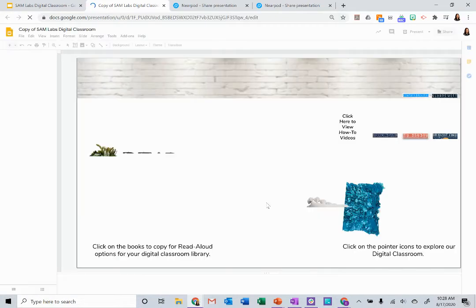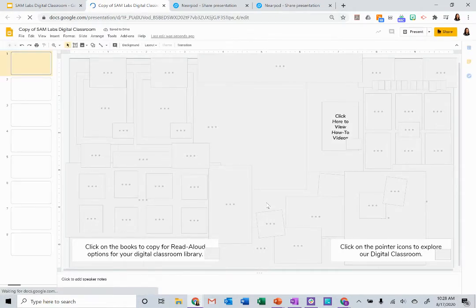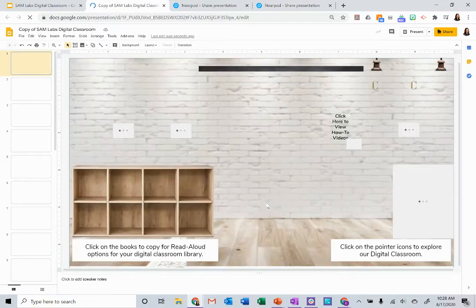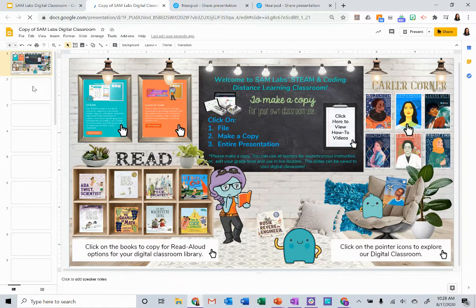It will save directly to your drive. Once you make a copy, you can do whatever you'd like to it. You can take some of the graphics if you'd like, you can take the links if you'd like, or if you are a teacher at a specific grade level, you can delete all of the other grade levels. So for example, if I am that second grade teacher and I don't need anything kindergarten, first grade, or third through fifth grade, or Learn to Code related, I can go ahead and delete those once it all loads. And I'll show you how to do that as soon as it loads.